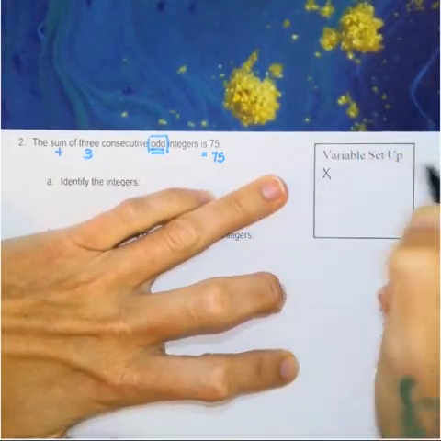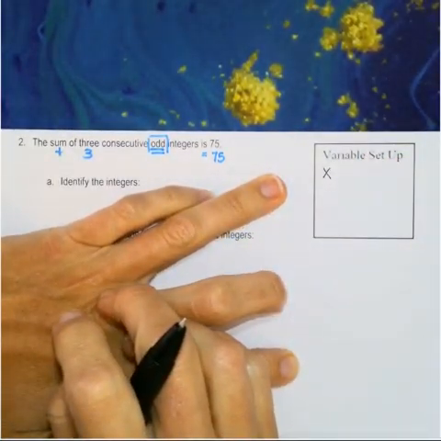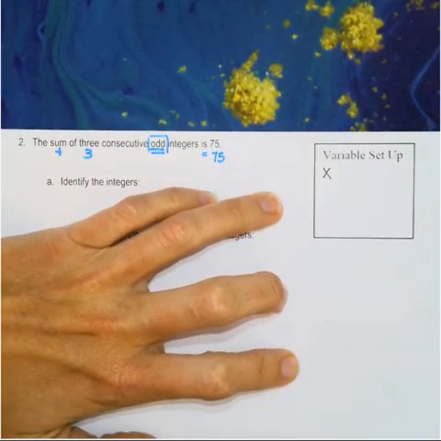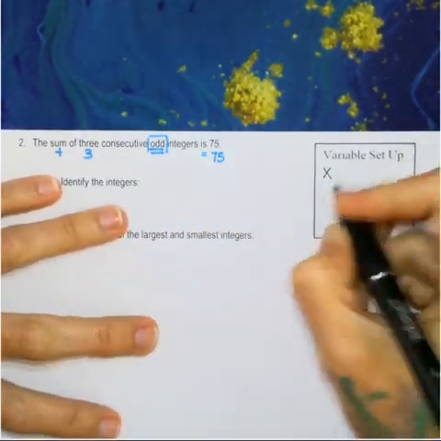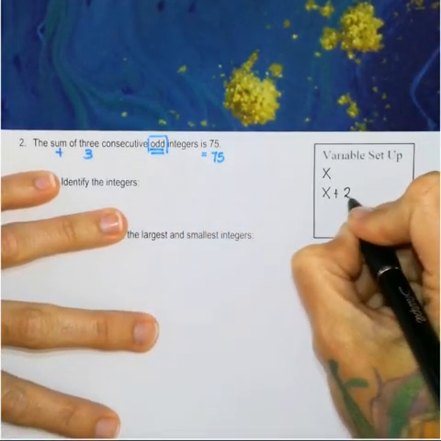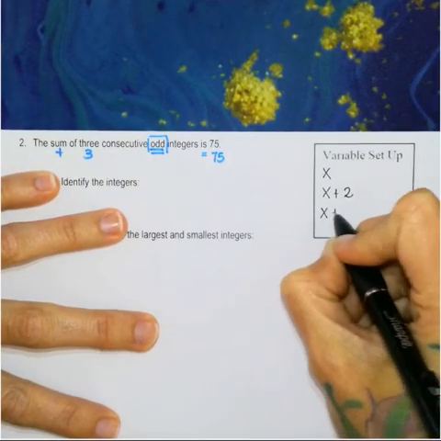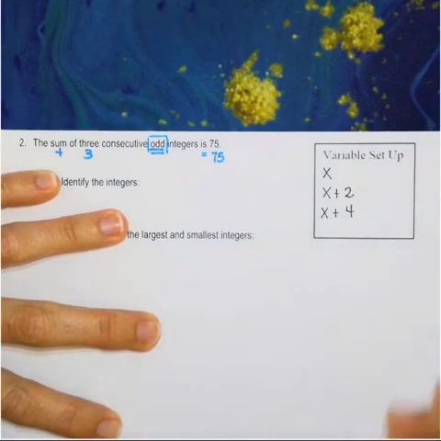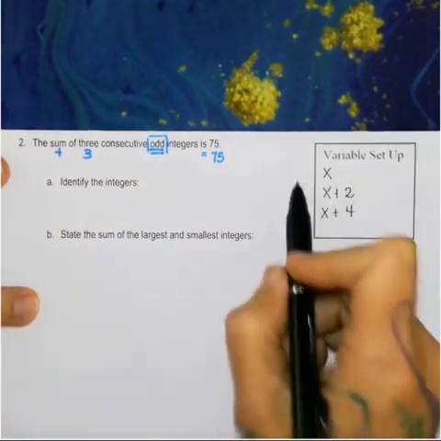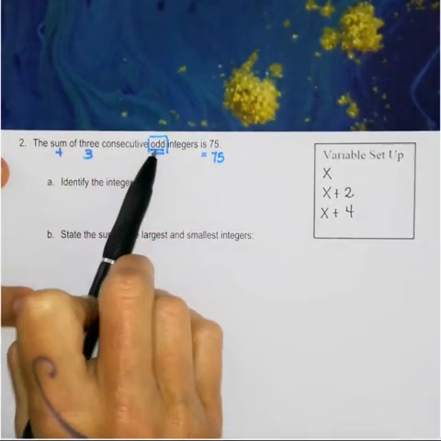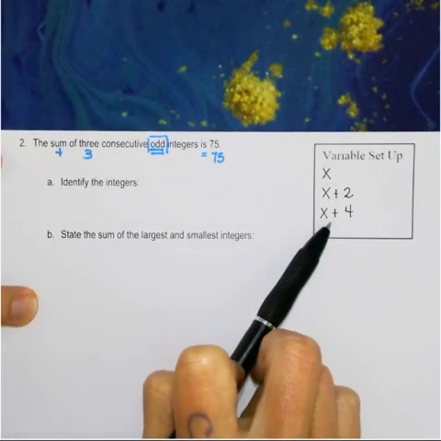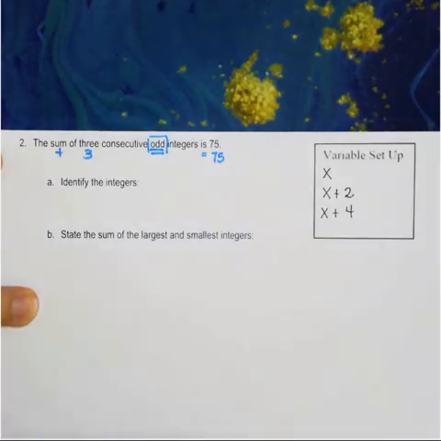But remember, odd numbers are going to be 1, 3, 5, 7. So it's skipping every other number, just like even numbers, 2, 4, 6, 8. So if this is 5, how do I get to 7? I add 2. If this is 5, how do I get to 9? I add 4. So it's 2, 4, 6, 8, because it's skipping every other number. So your variable setup changes, but it is the same for even or odd when we're setting up our numbers here. It is different than consecutive, like on the back of this sheet, or with your x plus 1, x plus 2.